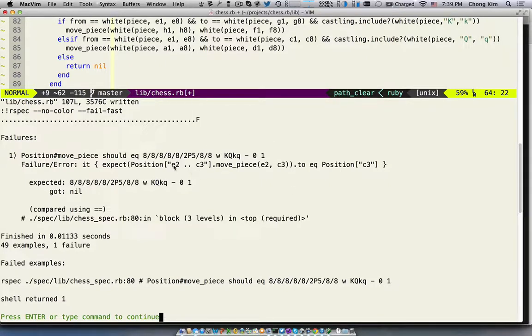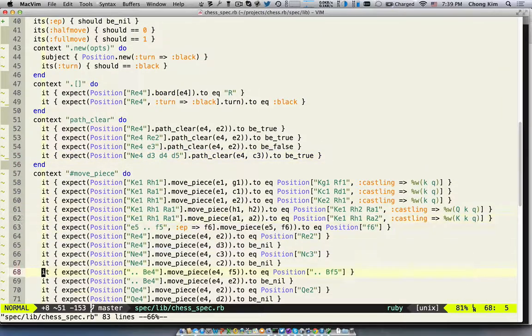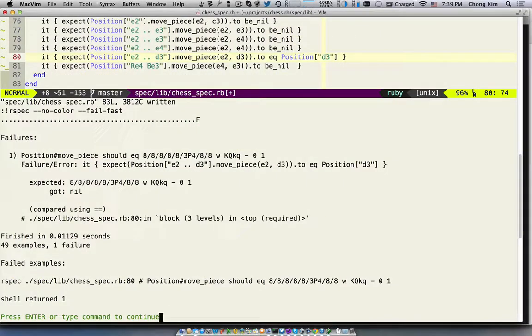So let's take a look at this one. E2, there's a pawn on C3, so this is, oh, actually you should not be able to capture this because it's too far away. Okay, so the test is wrong. Let's correct this. It should have been D3. D3 would be close enough to do a capture, and the position should be D3. So you get E2 to D3, and position should be D3, and it's failing.